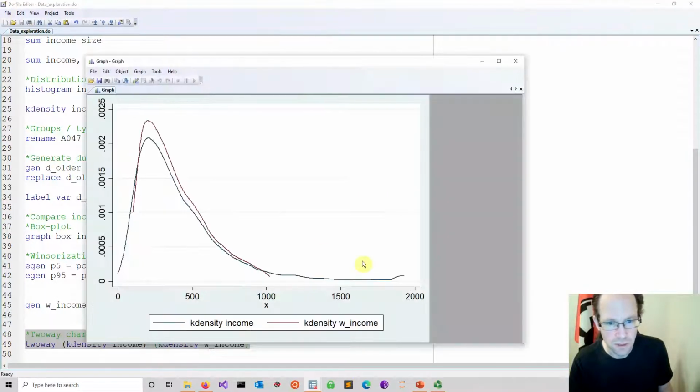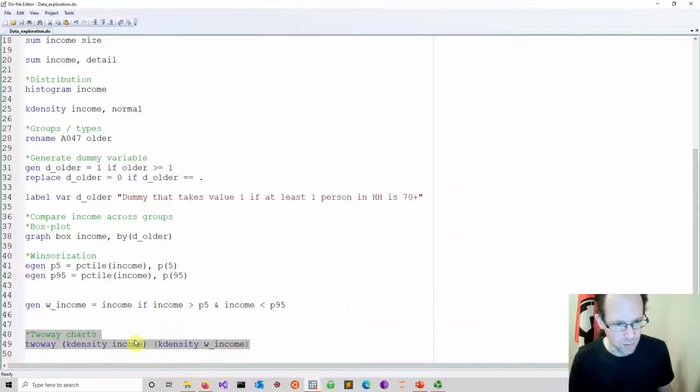Let's just run this, and you see that you cut off the top and you cut off the bottom, and of course this is affecting your distribution. Again, that's a kernel density. The histogram would look a little bit different, but they would actually totally overlap. You might not see that much.